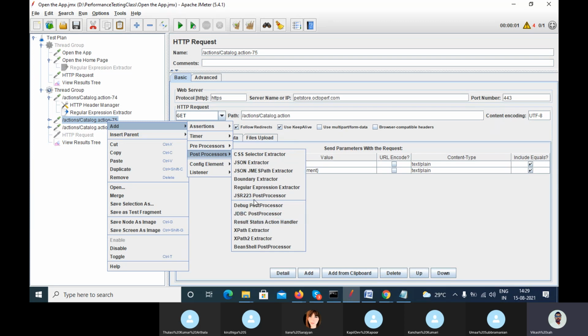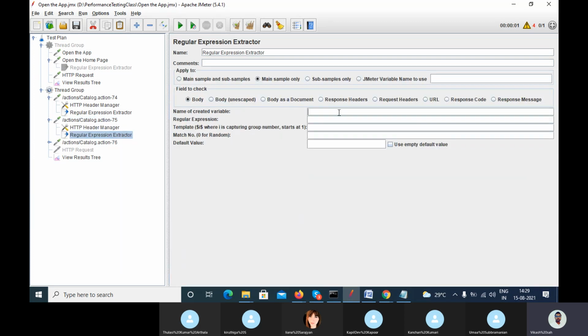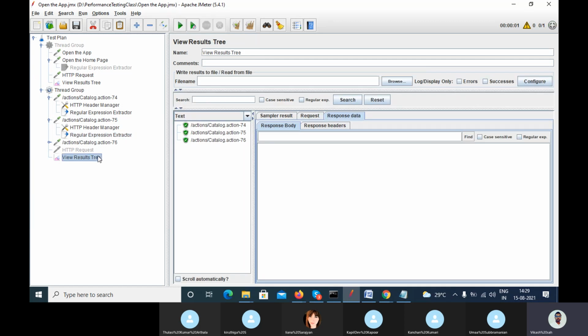Regular expression extractor. Okay, so give the name as product ID. Okay, so you pass the product ID, and what is the expression for that? This is the expression, right? And you can use the one from the template one and put it here, and the random one. Okay, and pass the default value as it. If this is not met, if you want to pass anything, then you can pass. Okay, let's try to run. Okay, let's try to run.